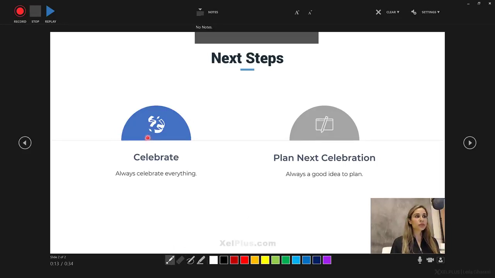So you can use the laser pointer, you can use the pen or the highlighter. Now, anything that you use is going to be recorded, right? So you're going to be recorded here. What you're going to say is going to be recorded, and anything that you do on the slide, any annotations that you make, are going to be recorded as well.